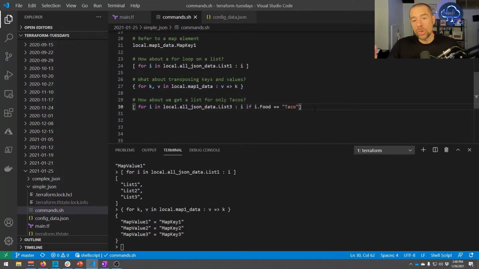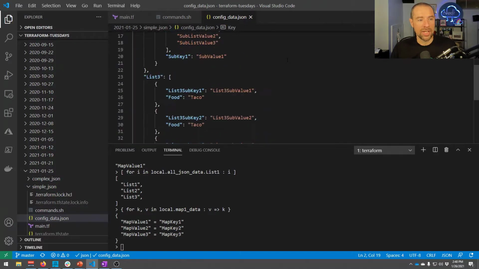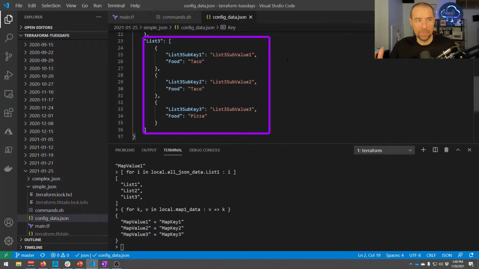Now, something that I didn't show in the slide was that you can also put an if statement after you define what the contents of your list or map are going to be. That if statement can control what's actually going into those elements. So let's say I wanted to get a list for only tacos. Let's take a look at my config_data.json. And if we scroll down here, we've got list 3. And we can see inside list 3 are 3 maps. Inside each map, we have a value, and then we have food is taco or food is pizza.